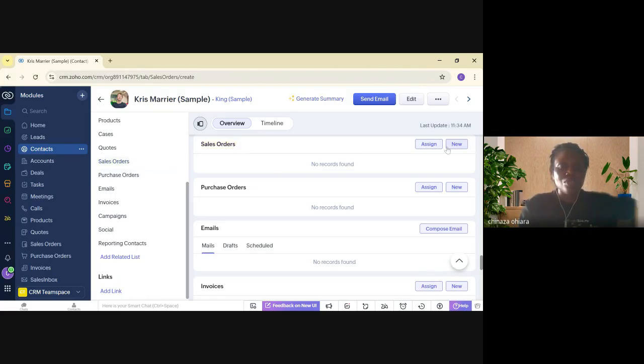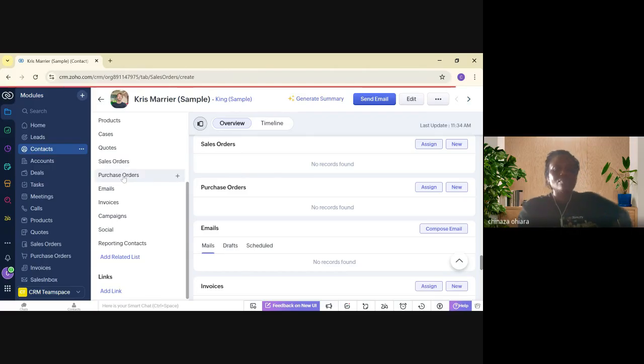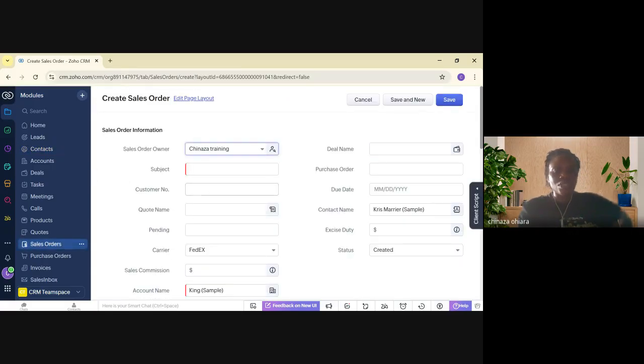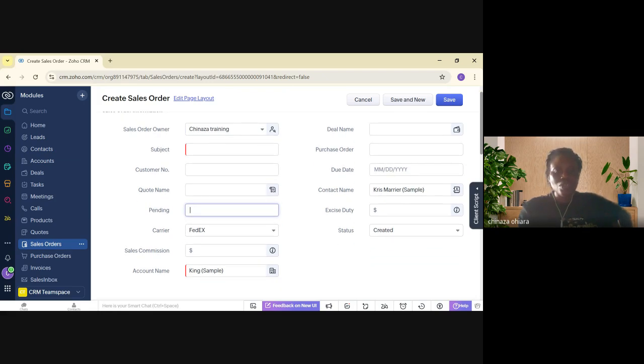You can create new order, sales orders. Here you can also get and create your purchase order. This is actually how to create a sales order. Project subject, customer number. You understand? Then quote name, side with spending and all that. This is how to create your sales order.